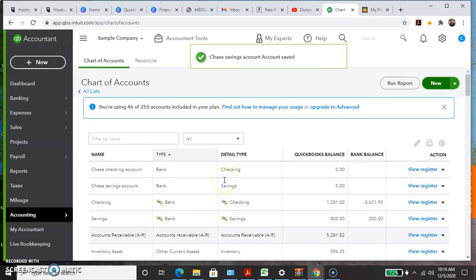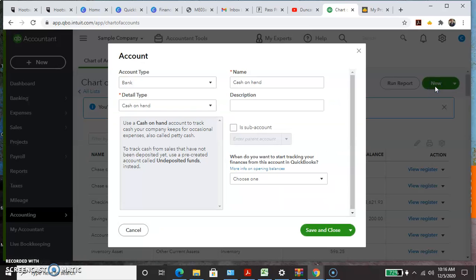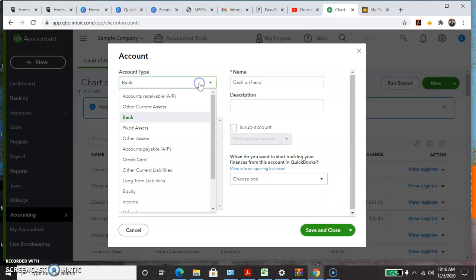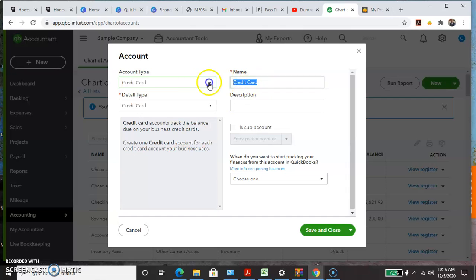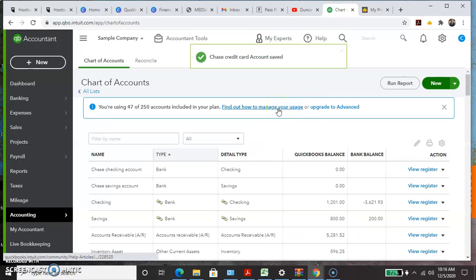Now, let's say we have a credit card. Credit cards are used a lot in business, so we're going to go to new. We're going to go to account type. We're going to go to credit card. And we're just going to name this Chase credit card. And we're going to go to save and close.